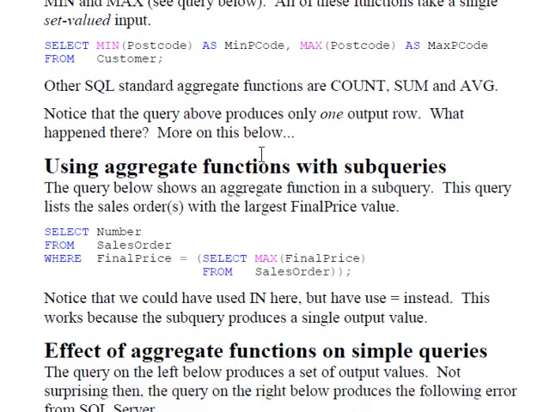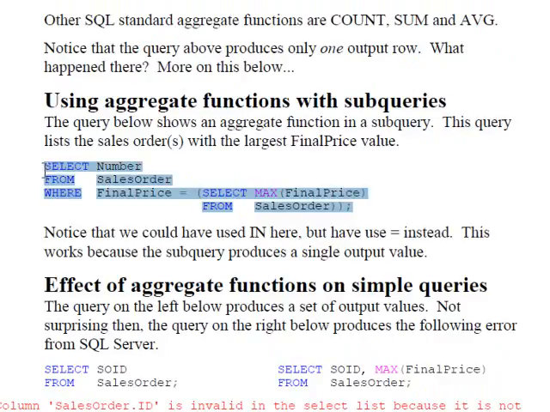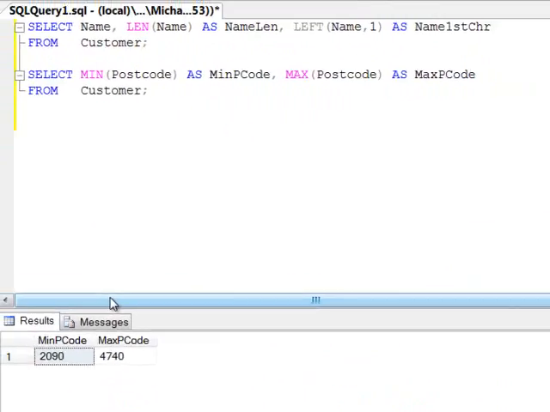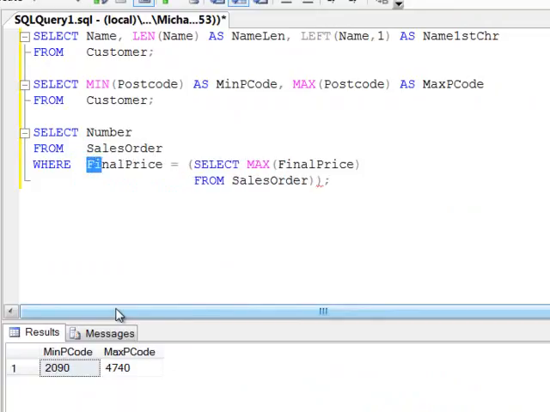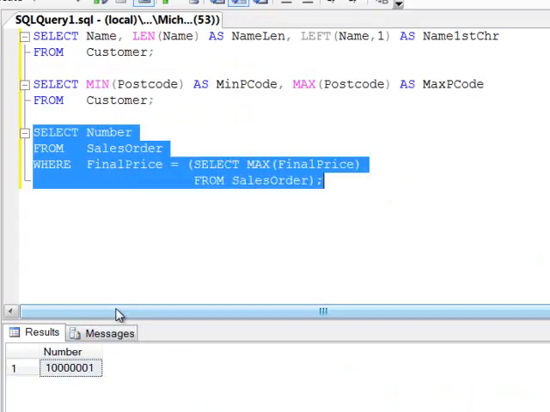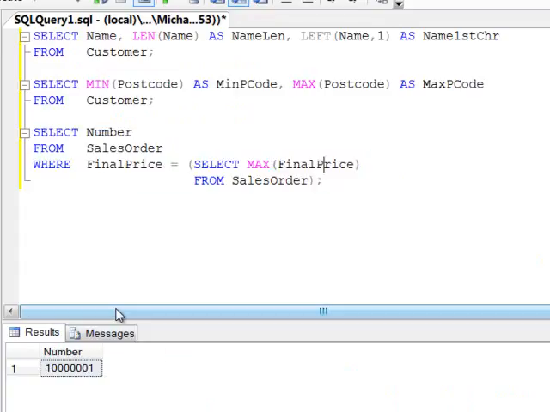Now, let's have a look at this query. It's an interesting one. It shows the use of an aggregate function in a subquery. So here we're saying, give me the sales order number of those sales orders where the final price is equal to the maximum final price in the sales order table. Got an extra parenthesis there, we only need one closing parenthesis. So we'll just run that, and there we are. That's the sales order number that has the maximum, the largest final price value.